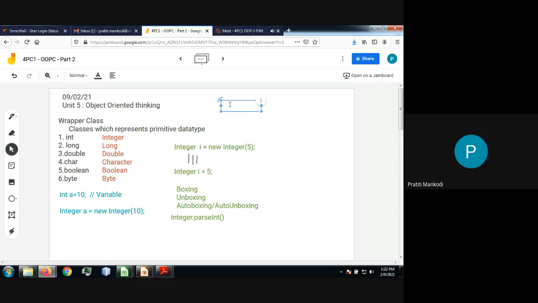We don't have it like this. Integer AB is equal to new integer, like this. Now when you are actually creating an integer, you are supposed to give the value. Can I write like this? Integer C is equal to what? Nothing. No value. Right? I cannot have this kind of thing.